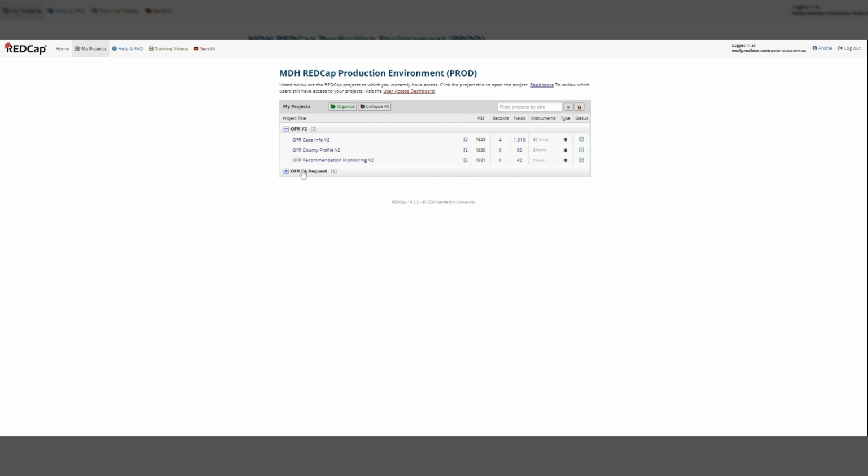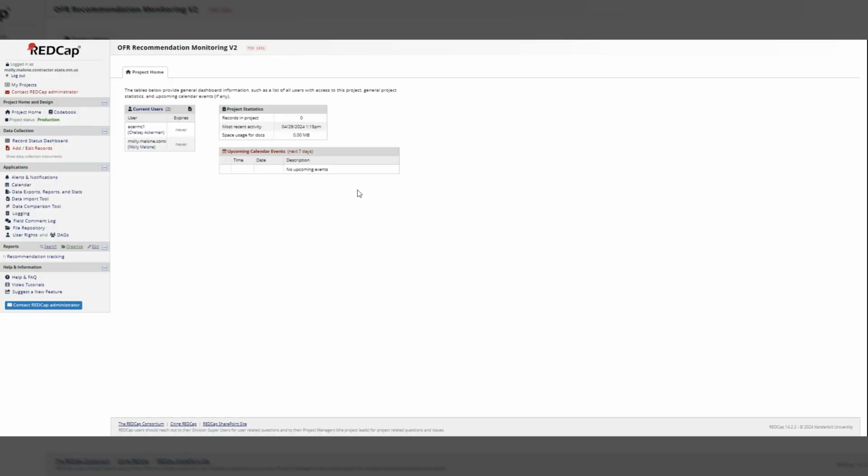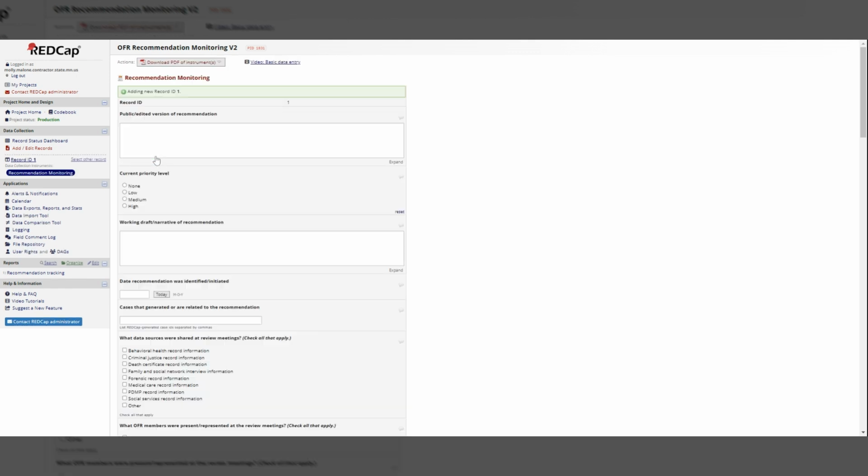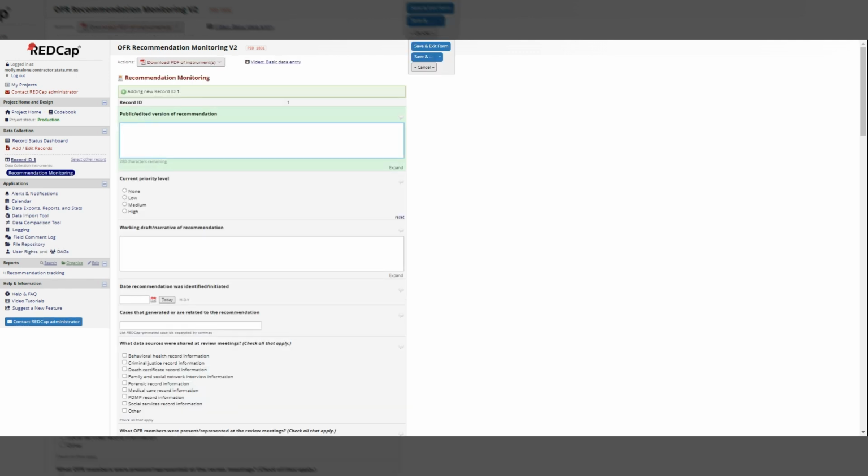Now we're going to take a look at the OFR recommendation monitoring project. We're in the project home. I'll navigate over to the record status dashboard. We'll create a new test record so we can take a look at the form, and you'll notice that in the recommendation monitoring project, within a record, there's only one form.